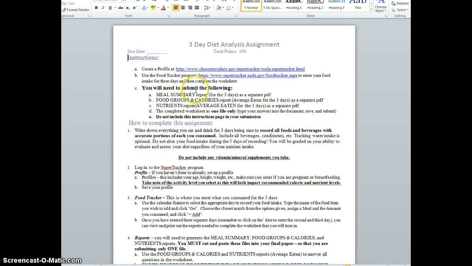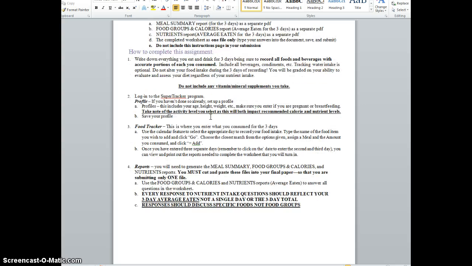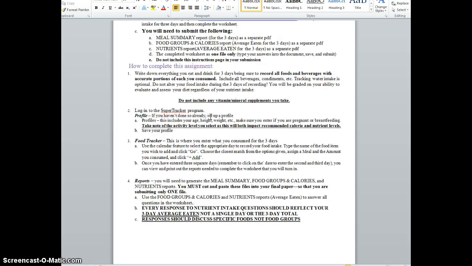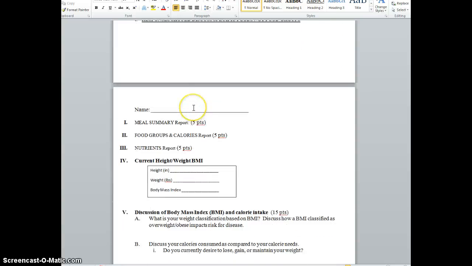The first part of this assignment gives you instructions on how to use the Super Tracker, which is under the Choose My Plate website. And I believe many of you are already familiar with that because you've been doing some of the class activities using that software. So I'm not going to go through this part, but one of the important pieces is not to put in vitamin and mineral supplements, because I want to get an analysis of your diet without supplements so that you can identify food sources of vitamins and minerals. So let's skip to the worksheet part.